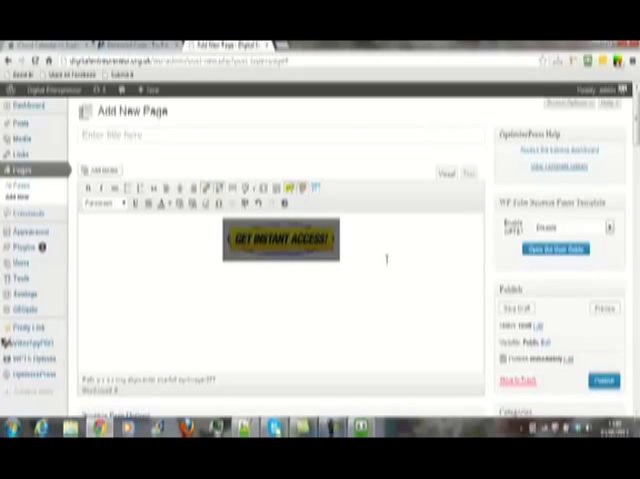So all you need to do is create that button, copy the link from PayPal, and then put it onto an image. So your image will probably be an image of a button, and when they click that, they'll go straight through to PayPal.